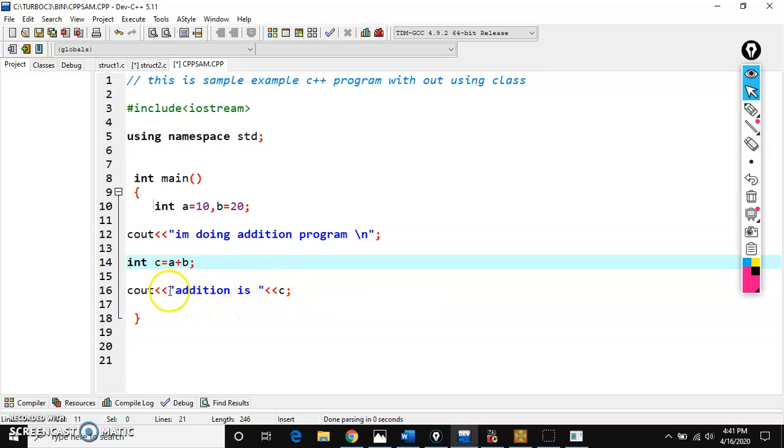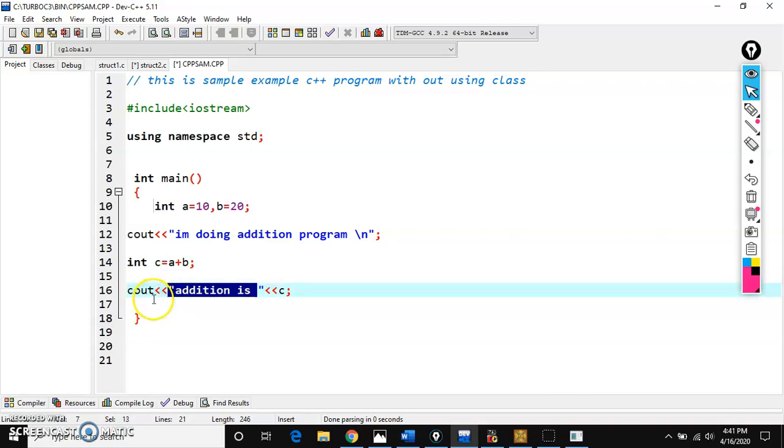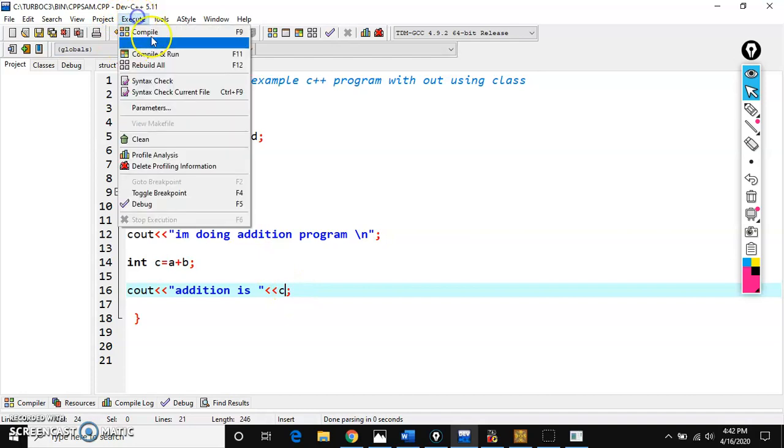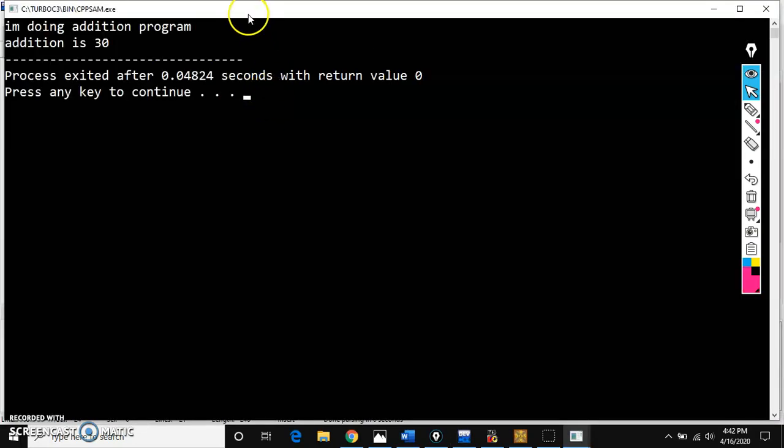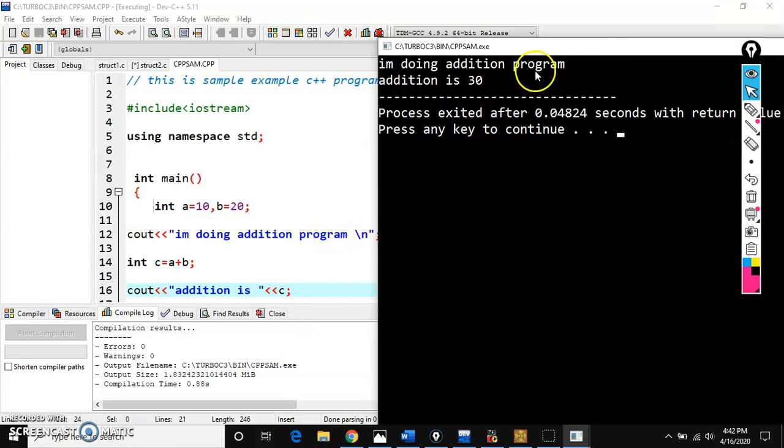In order to print a text, the text must be in double quotes. Cout insertion operator, text must be in double quotes. And again, what you want to print is the value present in C. So again you need to write the insertion operator and C. Clear? So I will execute and show. See here, I am doing addition program, and addition is 30.